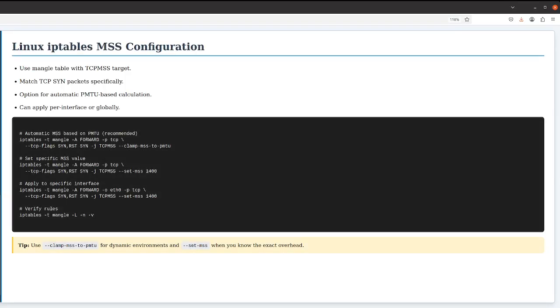Linux iptables MSS configuration. Linux systems provide MSS clamping capability through iptables using the TCPMSS target. This approach offers more flexibility than router-based solutions because you can apply very granular matching criteria to determine which packets should have their MSS adjusted. The code block shows several iptables configurations for TCP MSS adjustment. Let me explain each command thoroughly.